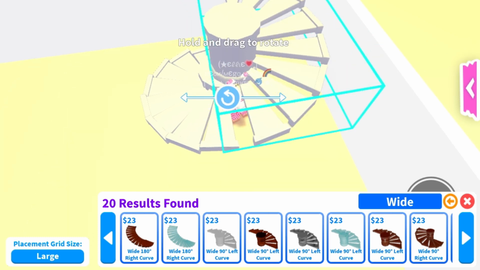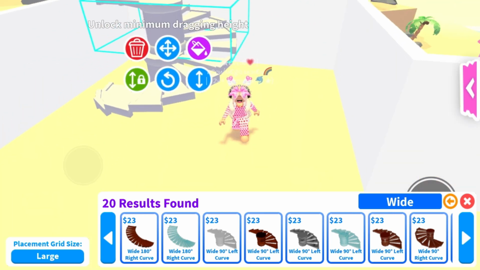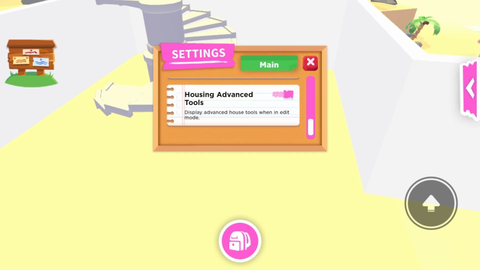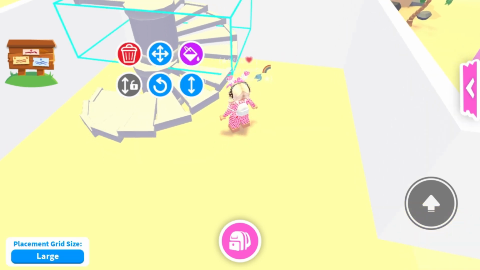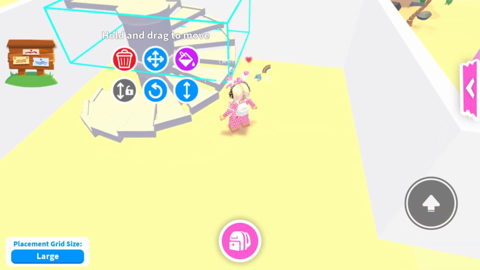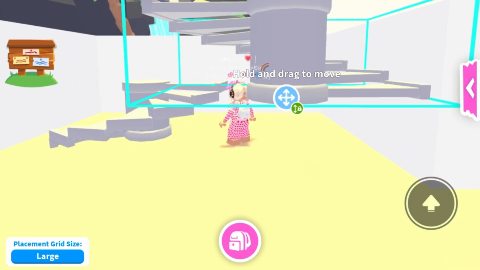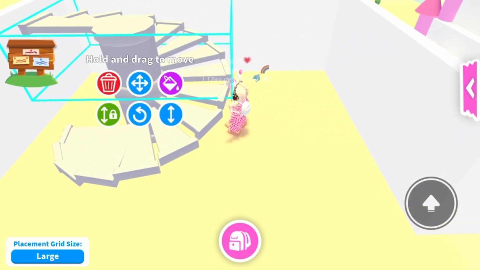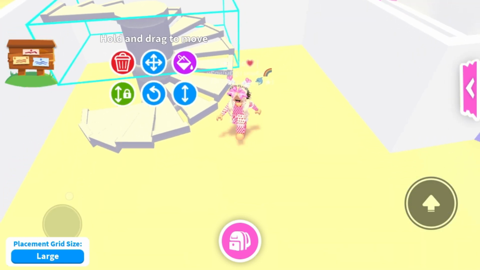And I recommend using this lock button right here. If you don't have the lock button, you can go to your settings and then scroll down and turn on advanced tools. And basically what it does, when you put the object on here and click on the lock, it will move like in the air, which is something you'll use a lot when you're building. So I definitely recommend using this.